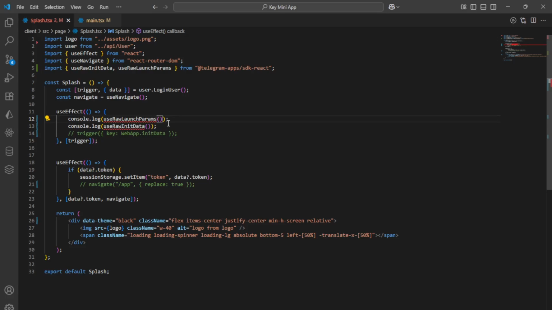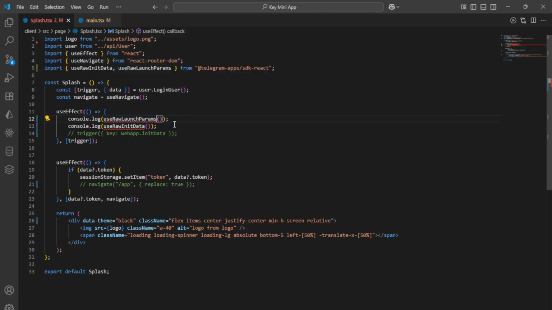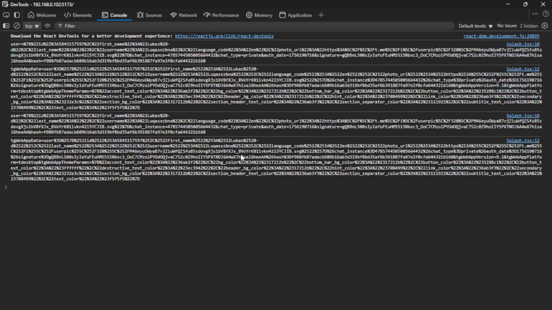and that still gives me an error, which is React hook cannot be called inside a callback. Okay, so I cannot call that inside a callback. Okay, so I have to use that outside of that use state. Okay, like this. Now if I refresh, you can see it provides me, line number 12 provides me this more data, and line number 10 provides me some specific data.